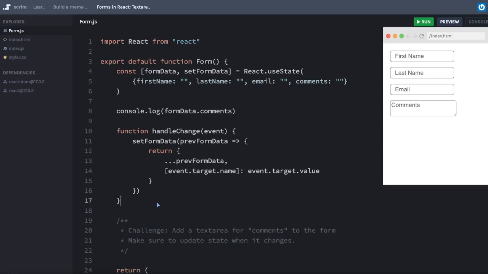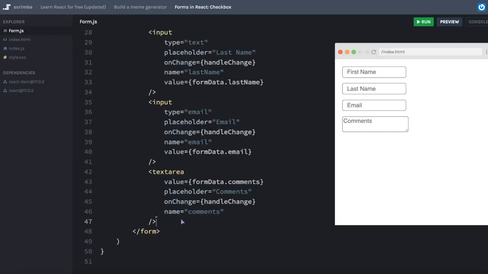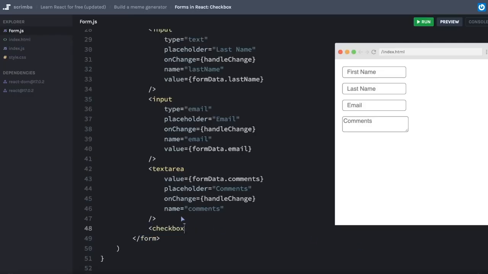Awesome job. The next form element we'll talk about is checkboxes. Let's take a look at the checkbox element. Now, checkboxes aren't just an HTML element on their own called checkbox, although to be completely honest, I kind of wish they were because that would just be a lot easier. But no, they are an input with a type of checkbox.